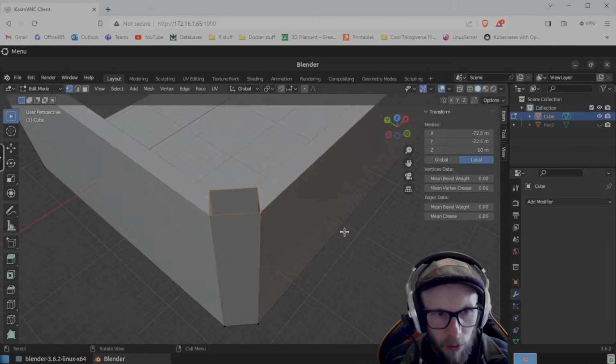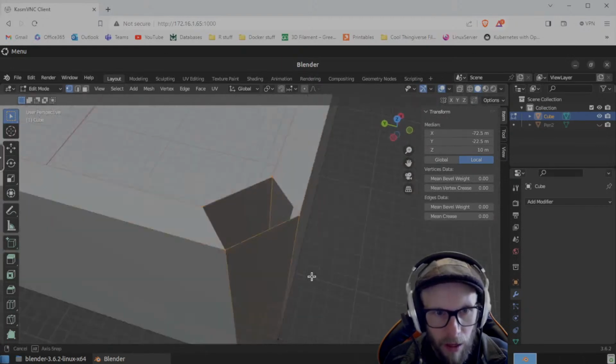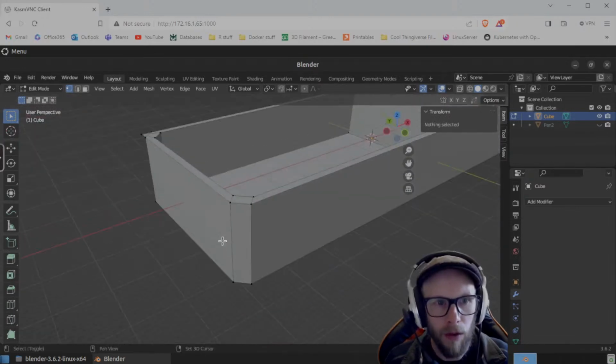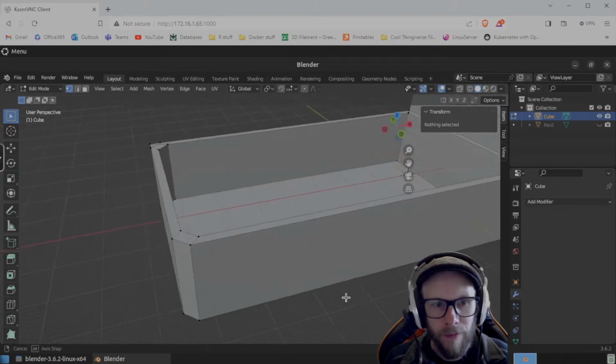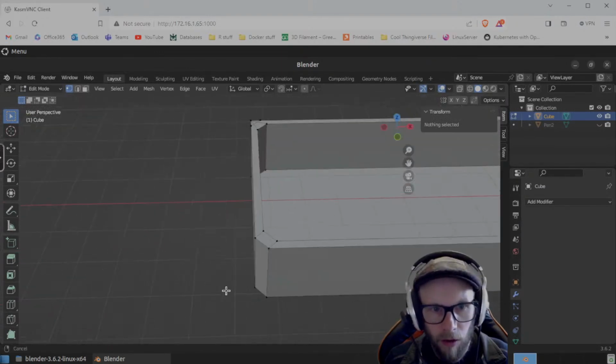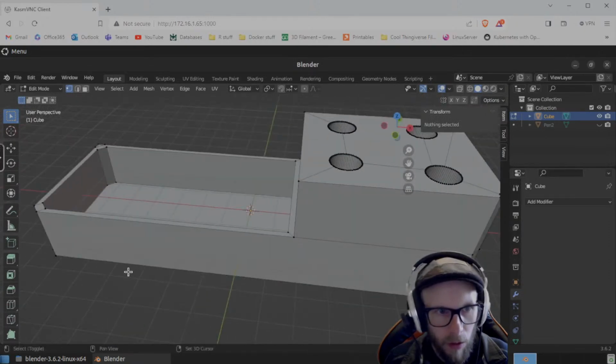We can select all 4 of these points because we need a face right there, right? And we can press F to create a new face, and boom, there we go. Now it's fixed. So sometimes Blender does weird things with the bevels and you have to fix them, but that's how we can do that.